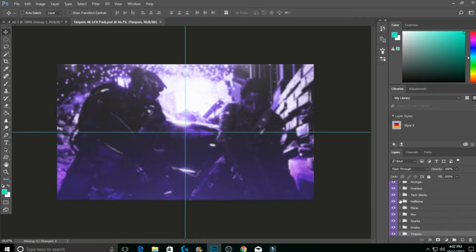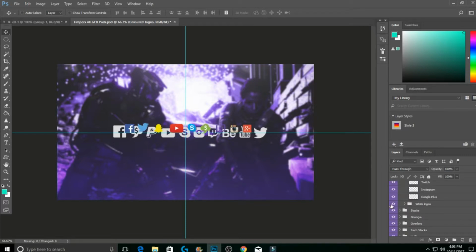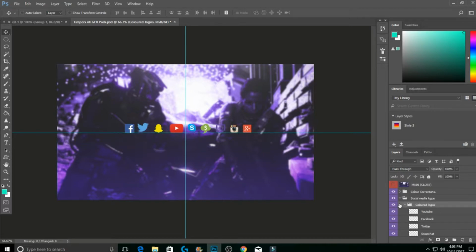So this one's a little tricky, guys. Okay, so I won't use that. Social media icons, we could go with the color ones. Those are all the, okay, we got white logos and we got the colored logos. Alright, so that's basically it. Colored logos, white logos, whatever you guys want.